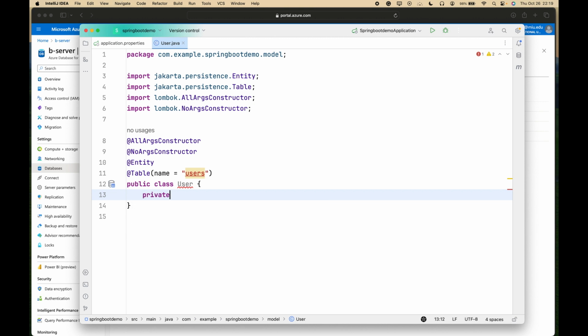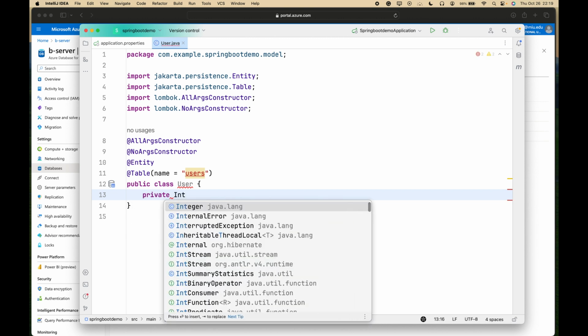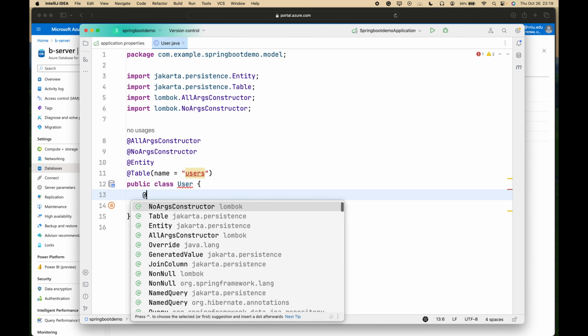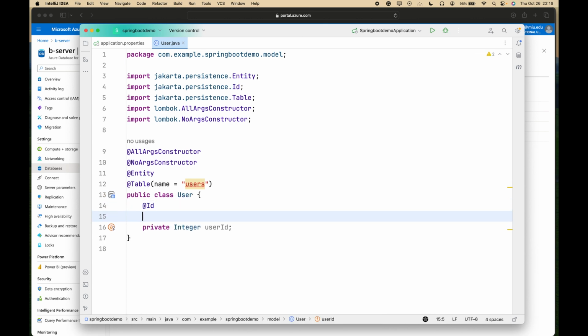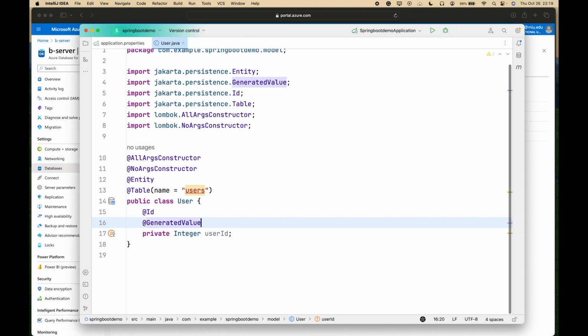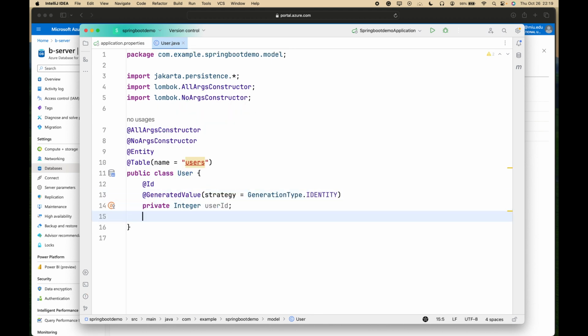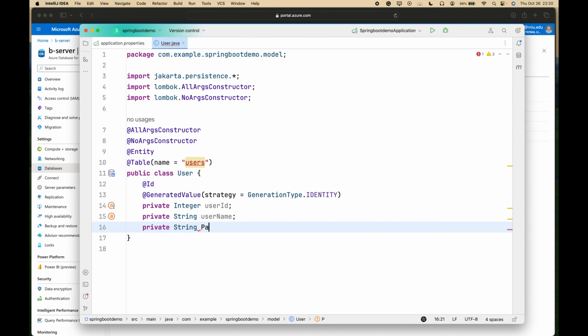For the primary key, I am creating a variable of type integer. Let us say this is userId. Then annotate it with @Id, @GeneratedValue, strategy equals GenerationType.IDENTITY. One variable for storing the username, so the String data type, then one more field for the password.